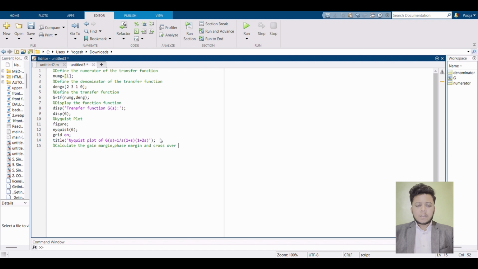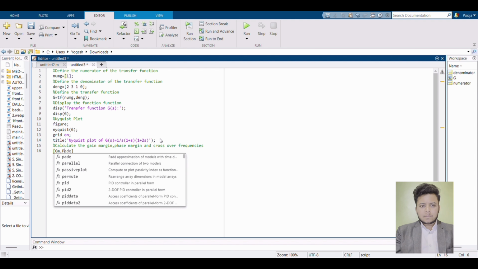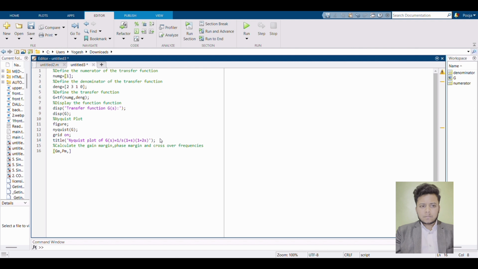Then we will calculate the gain margin, phase margin and crossover frequencies. We will denote them by GM, PM: GM as gain margin, PM as phase margin, and WCG, WCP as the crossover frequencies.